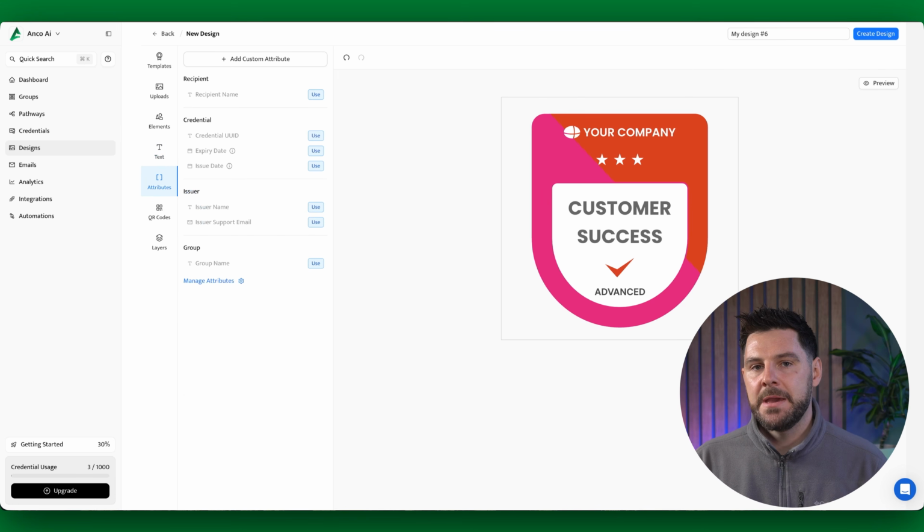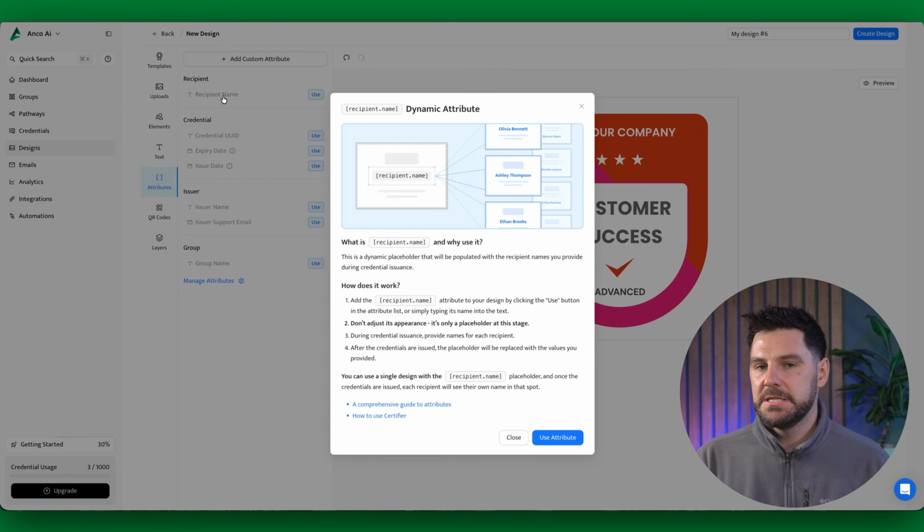Now, here's where it gets really powerful. And this is one of the features that really sets Certifier apart. You've got something called dynamic attributes. And these are the fields that are highlighted. And what they do is auto-populate for each individual recipient when you send.